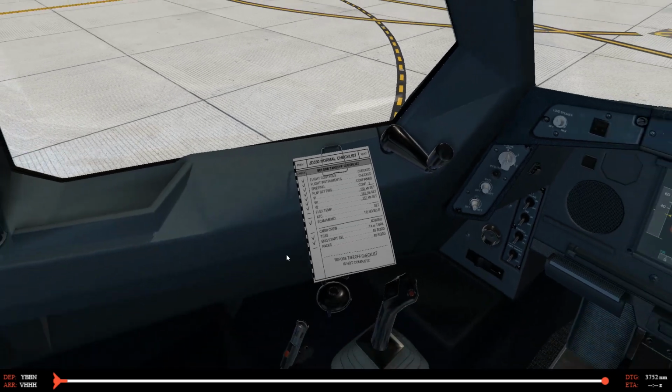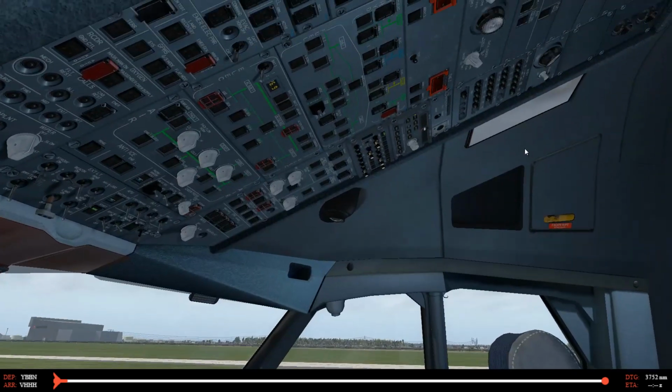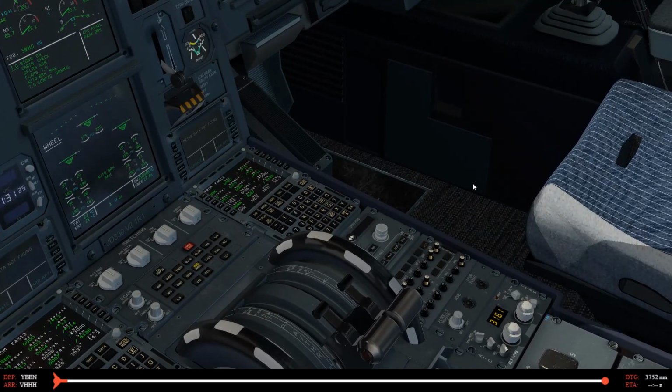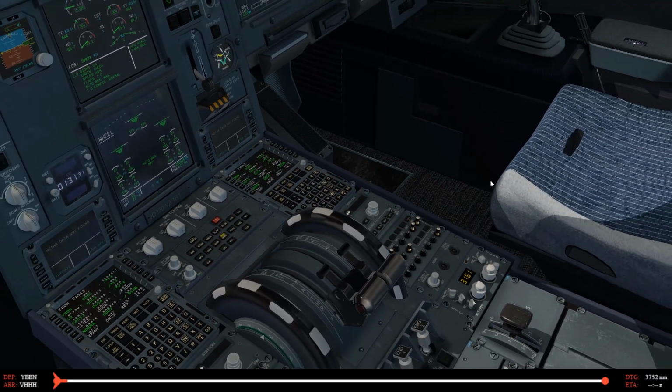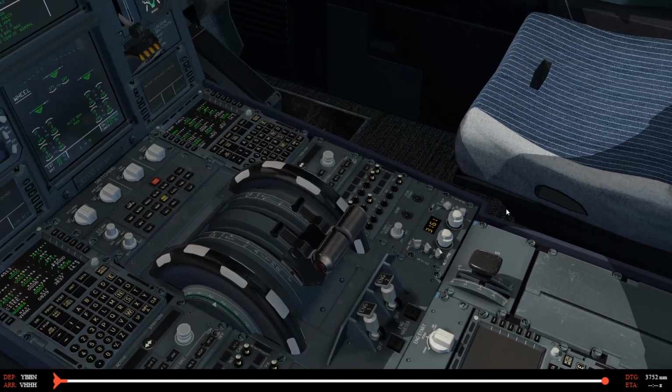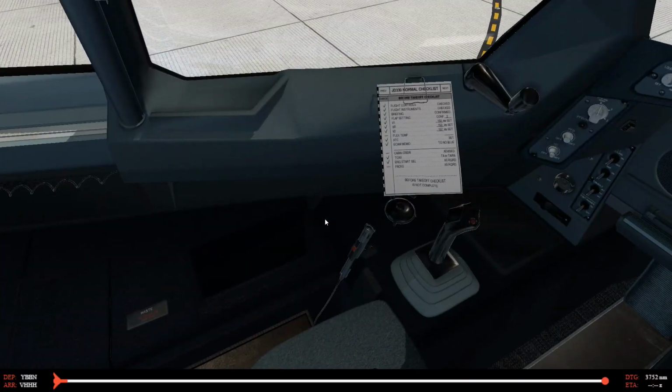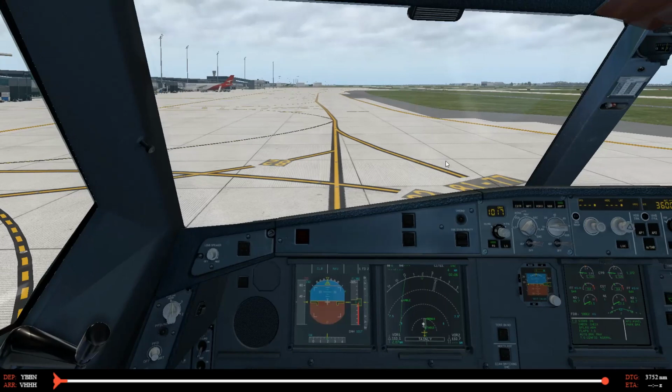We'll not be using a flex temp as usual, just use the TOGA position on takeoff. And we can turn our transponder to the on position. Okay, I believe we are ready to taxi. Park brake off. Off we go.